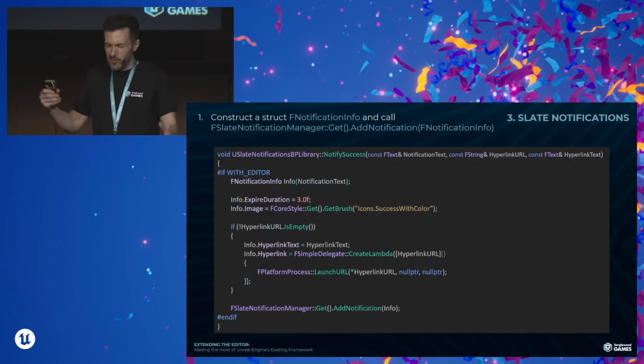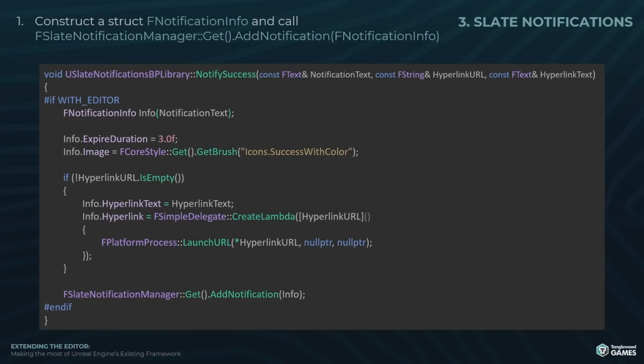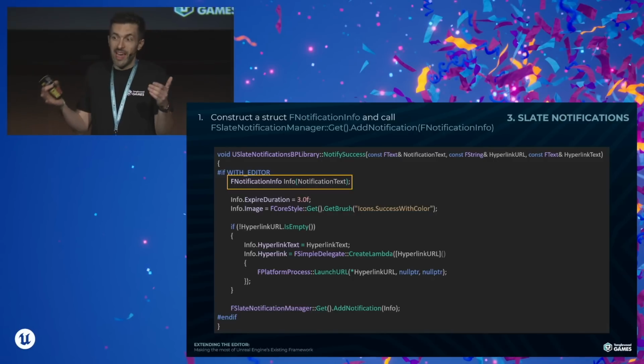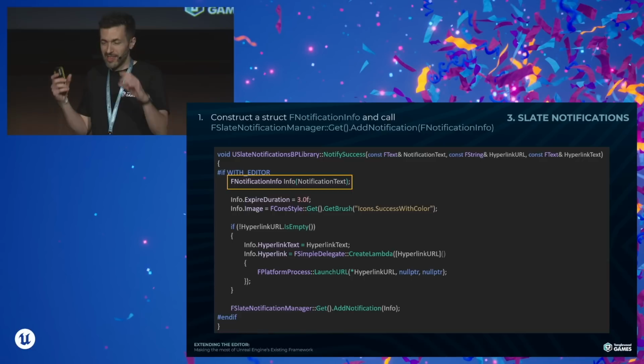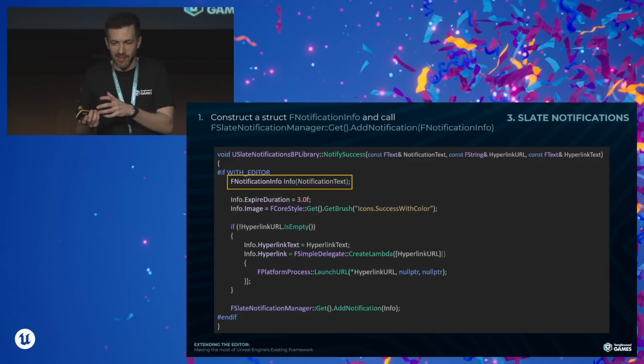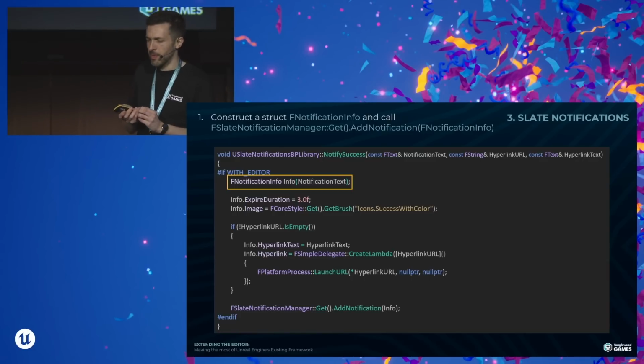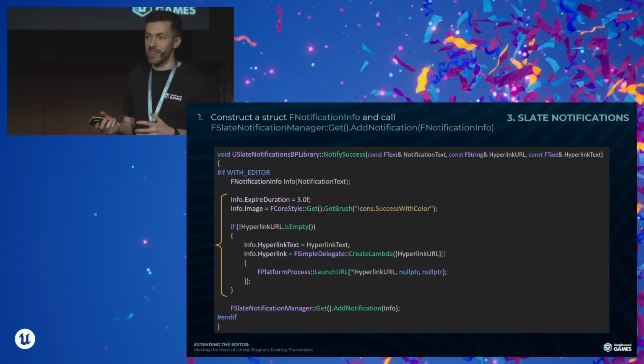So just because I wanted to connect it to the other system, here we're implementing a function in a Blueprint library, and the first thing we do is we build a struct for the actual information of what we want to notify. We need to pass the text of the actual notification as the main parameter, and then we can override a lot of different things.